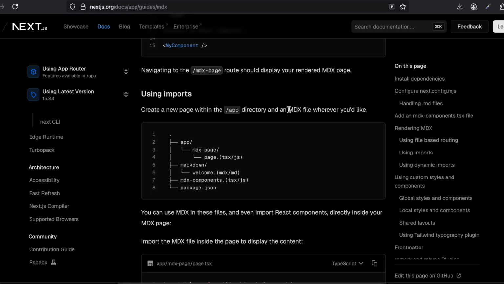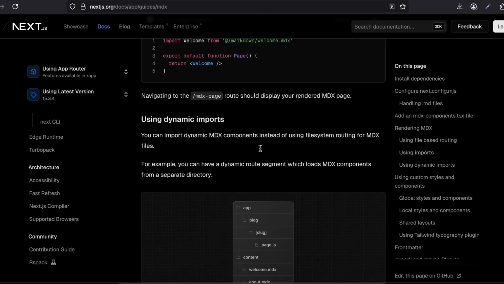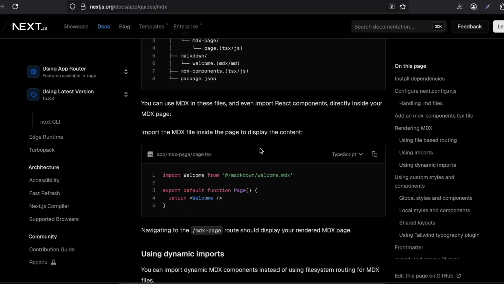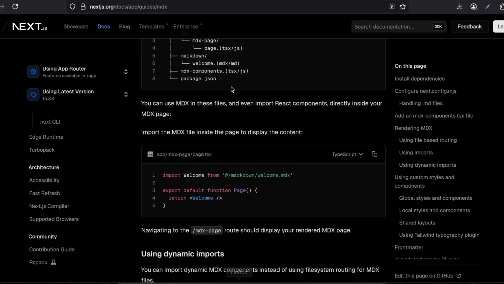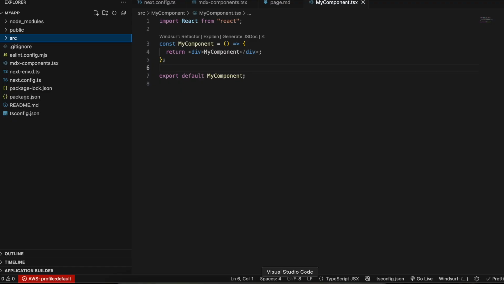Now suppose you want to import MDX in a React component as well. They have also shown us how to do that. So let's scroll up a little bit, and here you can see. So suppose I create something like this. In the src itself, let's create a welcome.mdx. Inside the src I can create something like this, welcome.md, like I'm naming it as md.